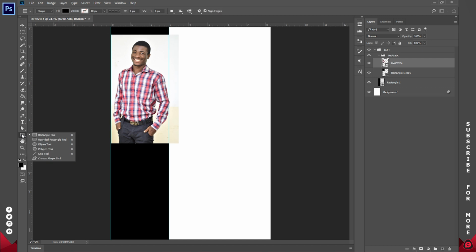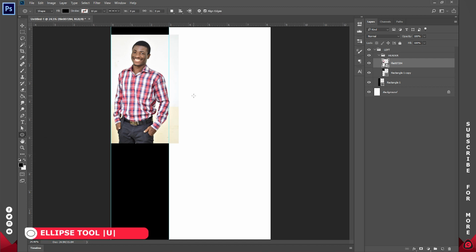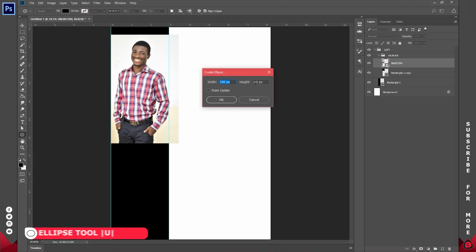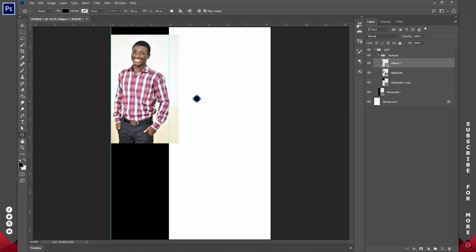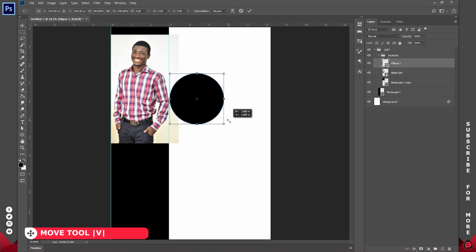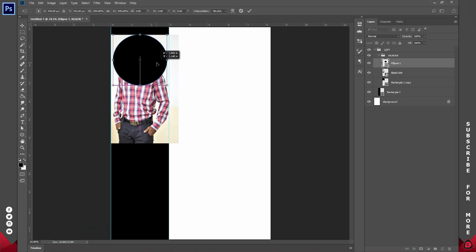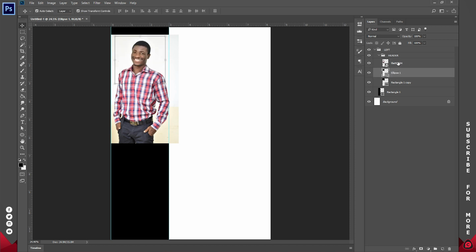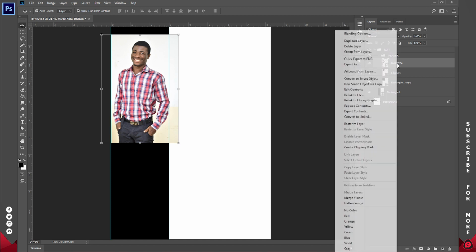Now this time around I'm going to be using the ellipse tool, and I'll click one time and set the width and height to the same number of pixels. So mine is 100 by 100, and I'll use the move tool to resize it. So I'll make it something like so, and I'll place it somewhere around here. Now mind you, it should be smaller than our rectangle, so I'll place it somewhere around here, and I'll click and drag that circle beneath our image. So with the image selected, just right click and go to create clipping mask.